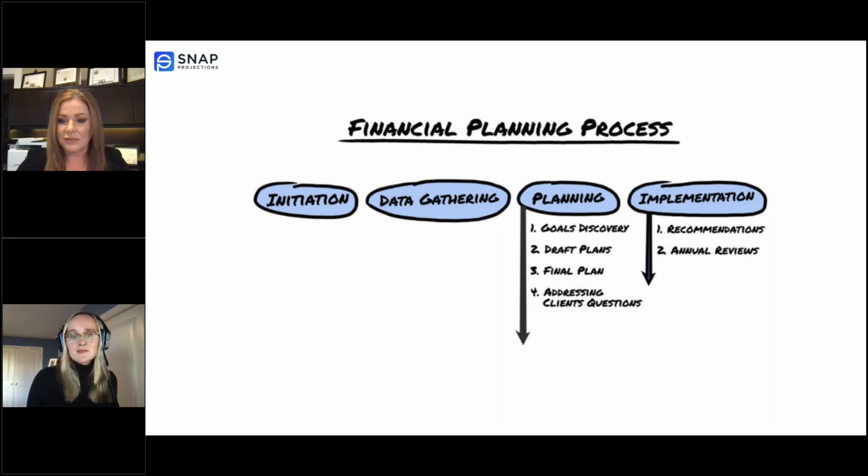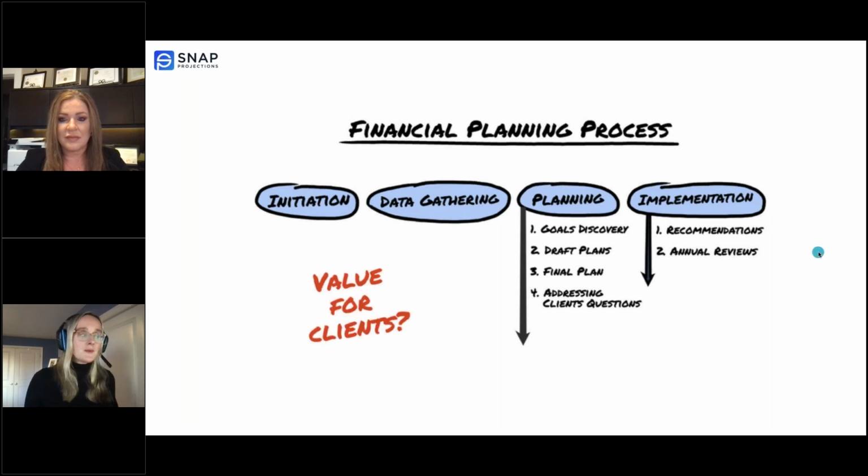Then it's time to move into the final stage, the implementation, where you're helping the client to execute the recommendations and conducting annual reviews. And if we want to be practical about the financial and retirement income planning process, we need to ask ourselves, where is the real value for your clients throughout this process?